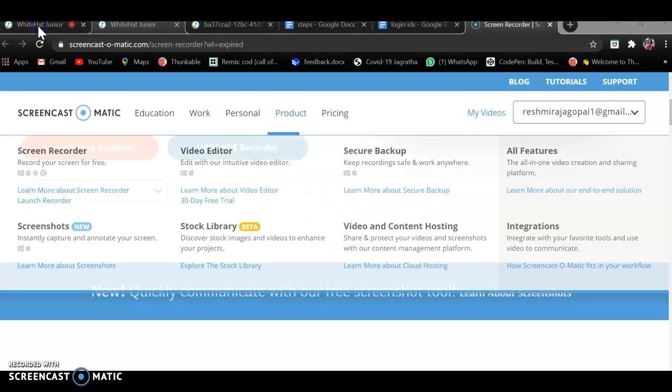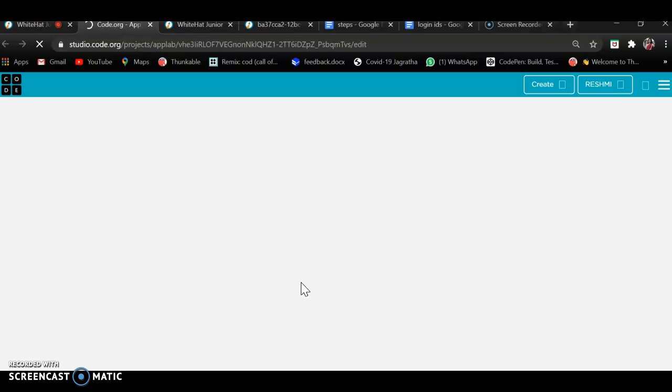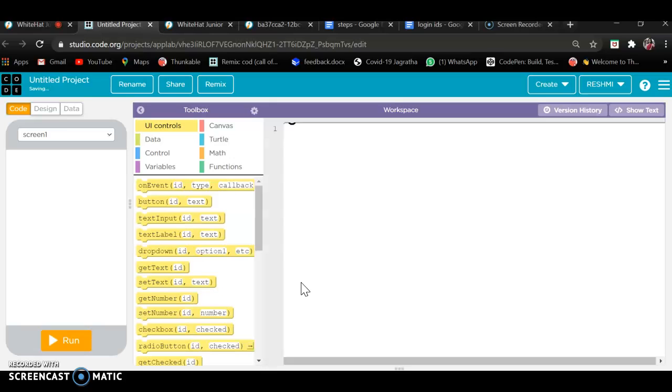Okay, now I'll go to the Whitehat Junior tab, and here I'm going to this teacher activity 1. Just listen carefully, where I'm going to explain how you can create this calculator, the age calculator application. So Samardhi, you don't have any doubt in the purpose of the application and in the algorithm, right? Okay. So now we are going to the second step, which is to design the application.